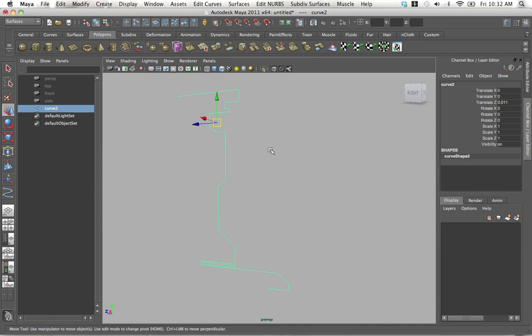We're ready to duplicate it and loft it. So in the next video, I'm going to show how we can loft this curve.